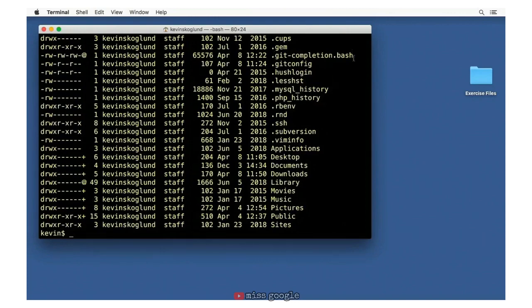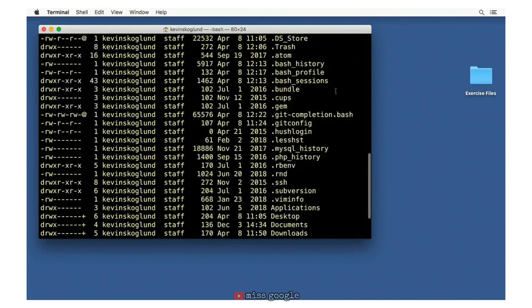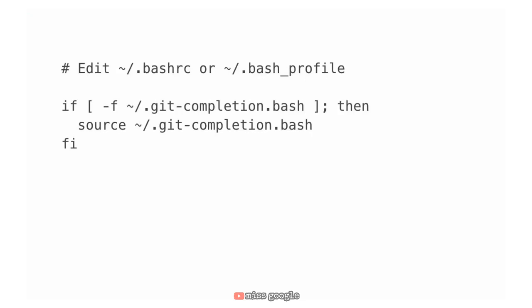Now we need to tell Unix to load that script, to run it whenever we open up one of these windows. So the way we do that is by either adding something to our bash profile or bash rc. If you already have one of those, go ahead and use it. If not, you can create either one. The command that we're going to put in there is a slightly improved version of what that script gave you.